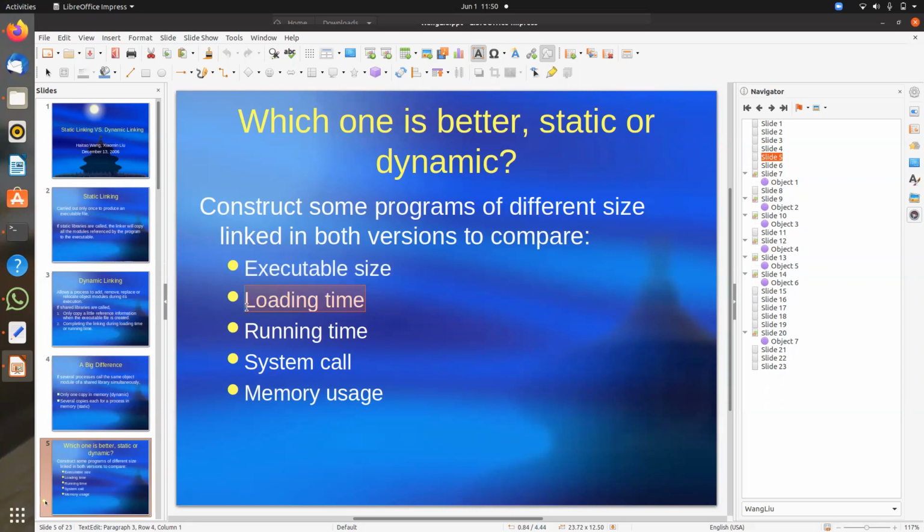Application loading time will increase with dynamic linking, but with static linking, all the symbols are resolved at compile time, so the loading will be faster.